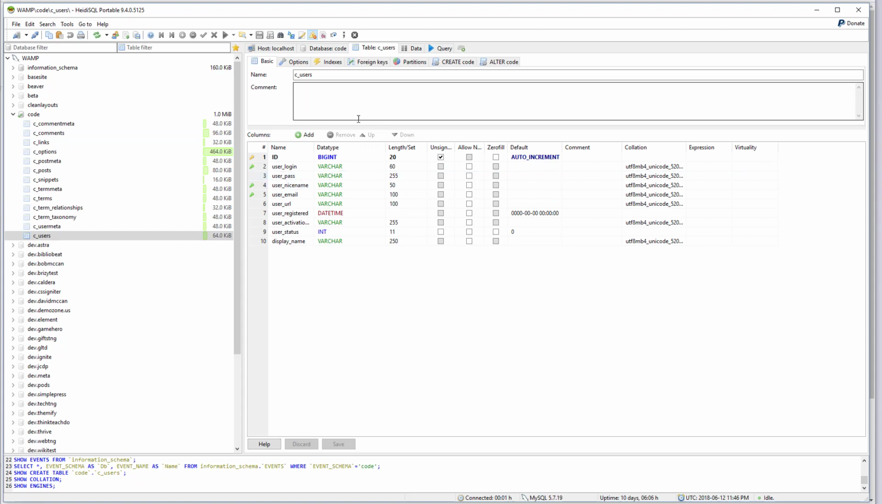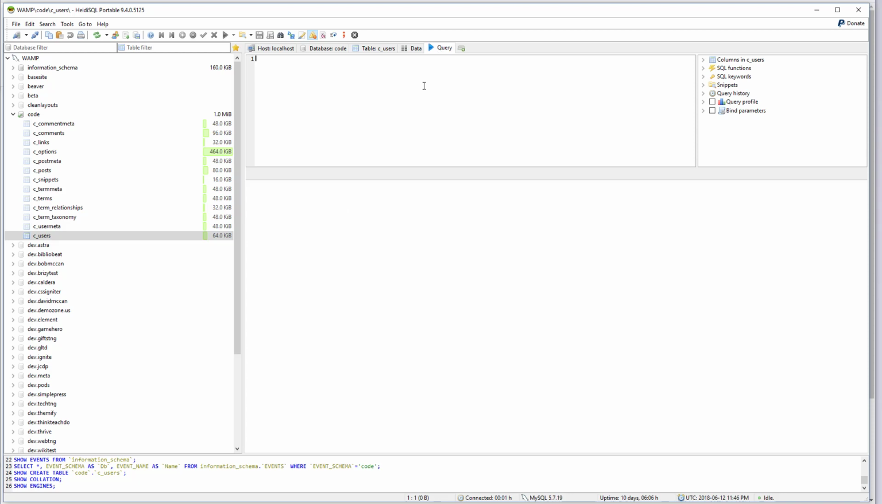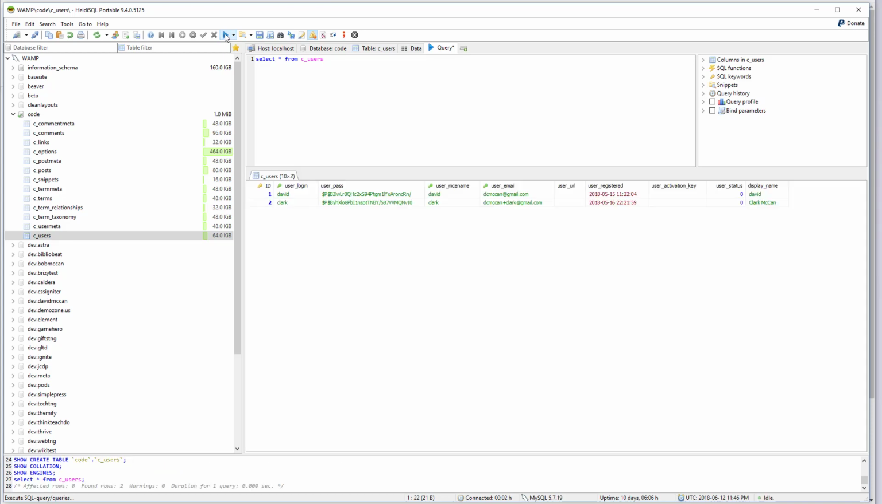Double click on that. Okay, and these are the fields for the user table. Now let's do a query. We go up here to the Query tab, and let's do a query. Select all from c_users. Then we go to this button here to execute it. You can see that there are two users, one named David and one named Clark, and these are the passwords. Now you could just click on it and think you could change it right there, but these are encrypted and so it won't work just changing the passwords directly.